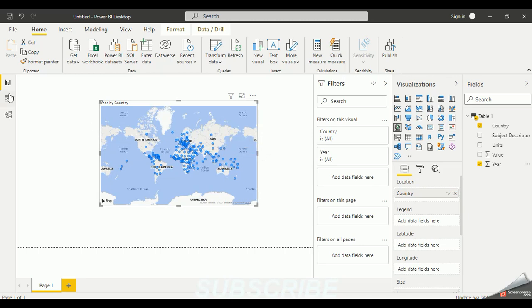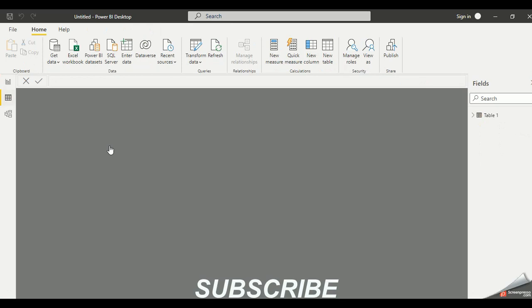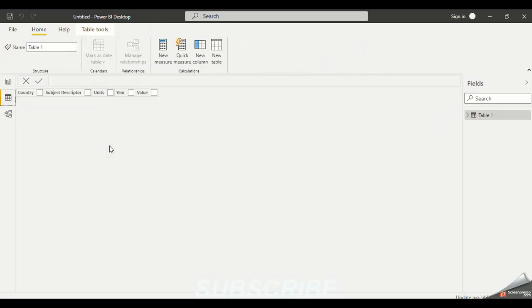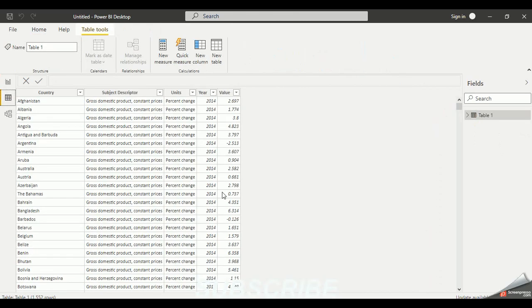Next one is the data mode. Data mode shows the data in tabular format. All the data appear like that.